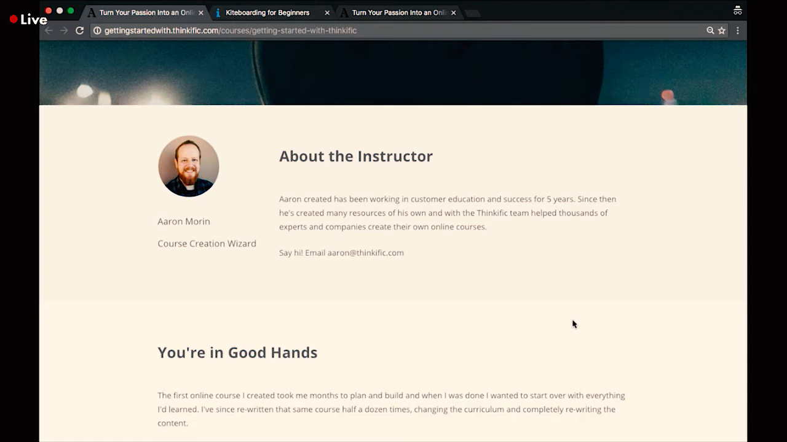Each of the different themes mixes up the order that you have things in, and you can actually go in and move the order around. But it's great, I think, highlighting the instructor right up top. We've got Aaron here talking about him. He's the person you're going to be learning from, and so in a lot of cases that's really helpful to put right up front.